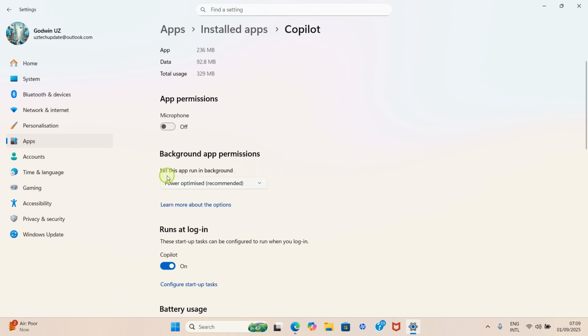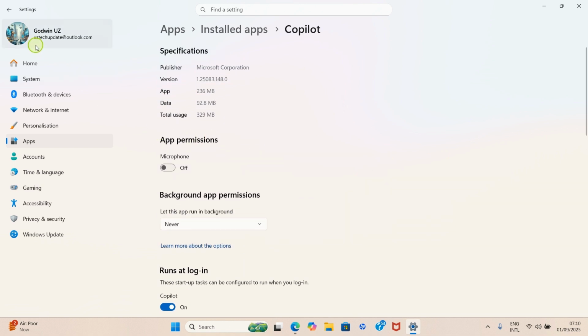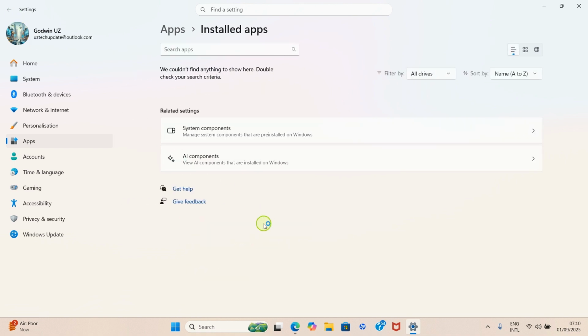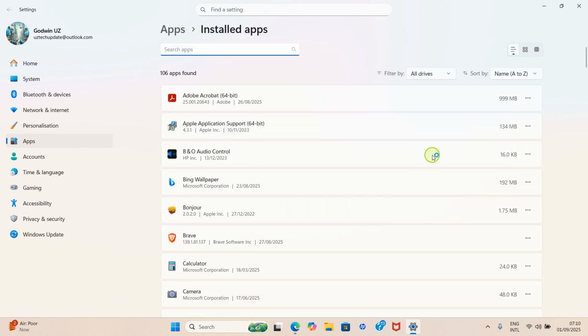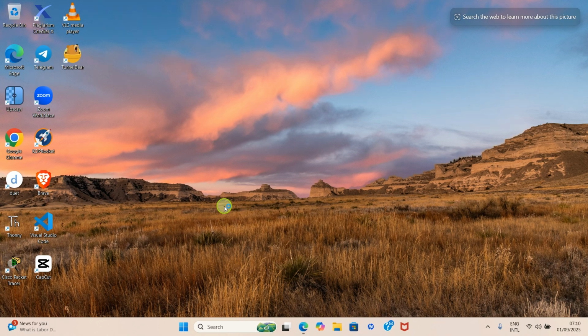Then you can see here, let app run in background. Click on this drop down and select never. After you go back, you can check other applications. From there, you can turn off those apps from running in the background. Then let's talk about the second method.